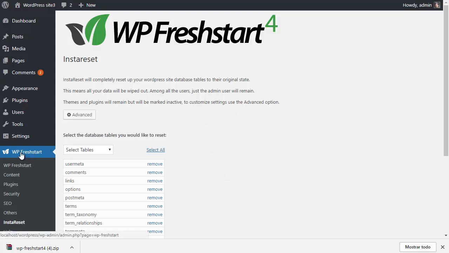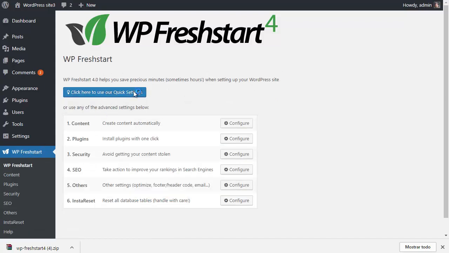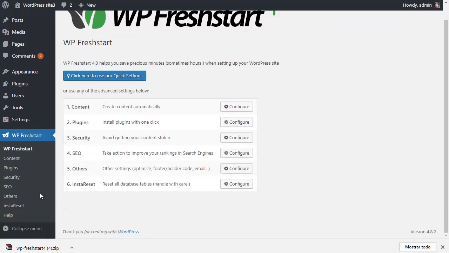So that's it. Again, that is Freshstart, with quick settings here, and advanced settings here or in the sidebar.